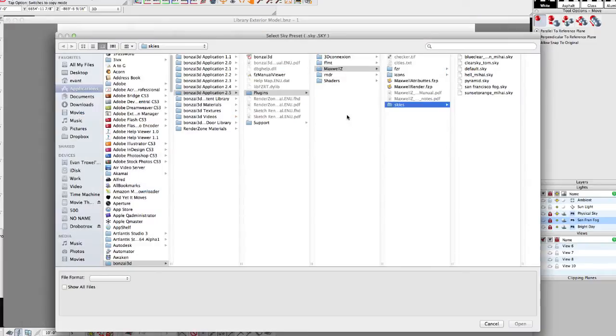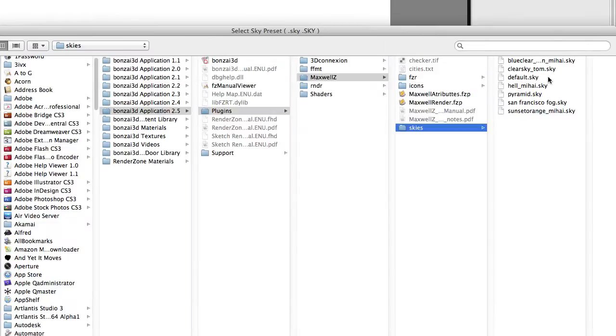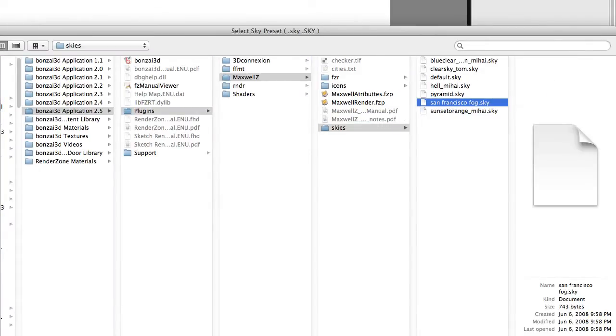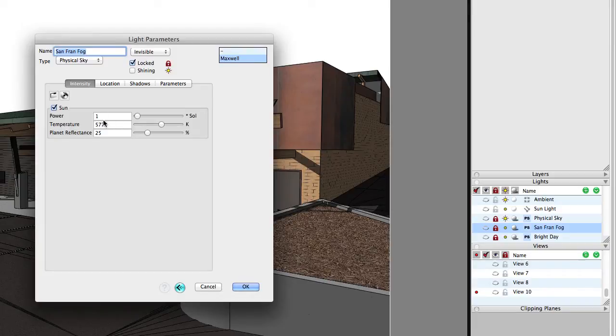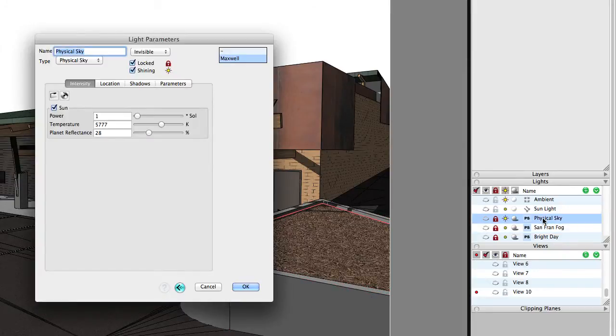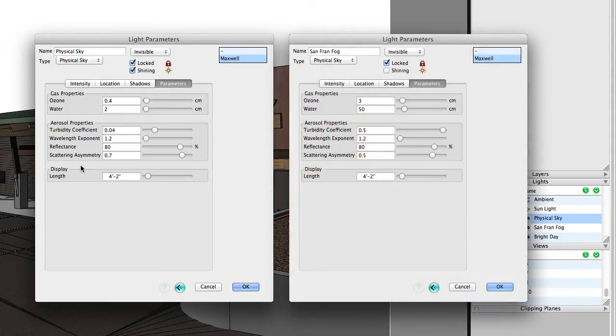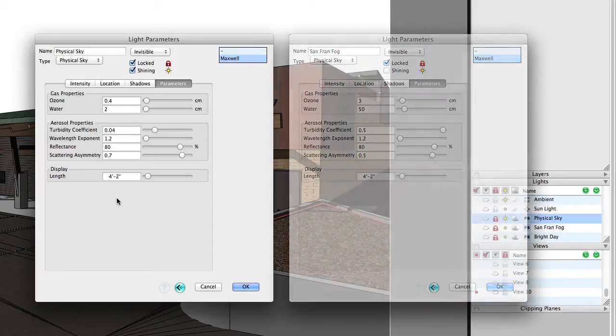So let's jump back to Bonzai. In this case, what I've done is I've loaded up the San Francisco fog sky file. And in here, the power, temperature, reflectance, and parameters are different from the one that we loaded up just by default. So you'll see the values are going to be different, and that's really what makes these different looks possible for these exterior renderings: the atmosphere, the moisture content, the dust, and all the things that make up the atmosphere are different for these different presets.